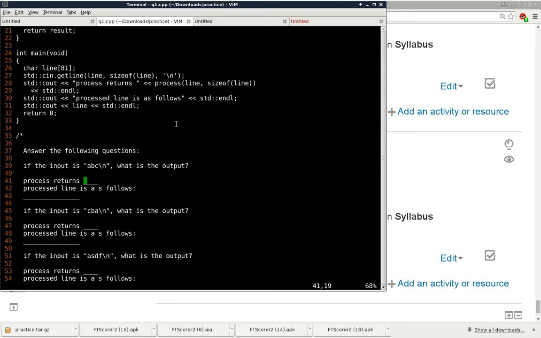The answer is no. So that means process will return the value of 1, and the process line is going to be just ABC itself, and that's the answer. You can specify \n if you want to, but that's not required. All right, so next line.